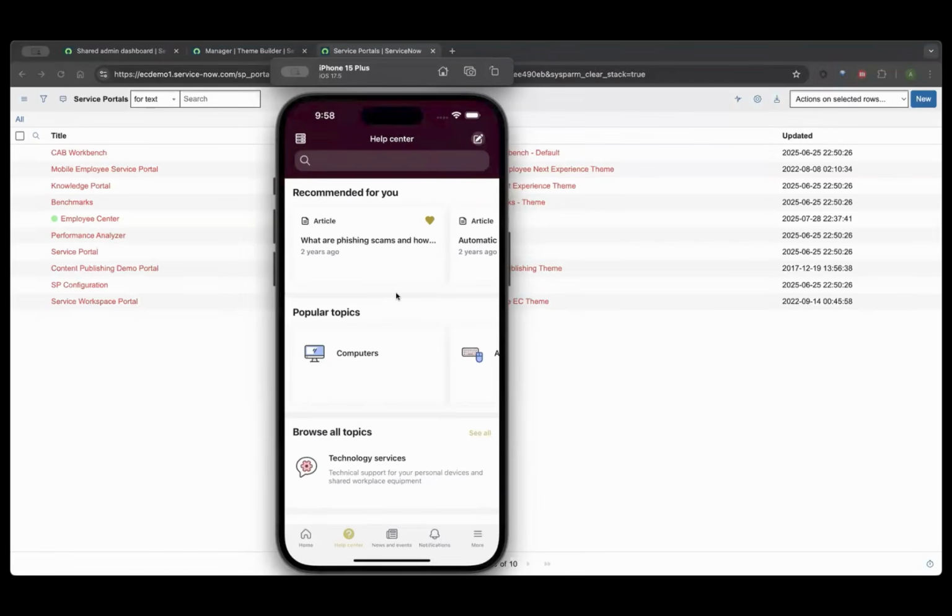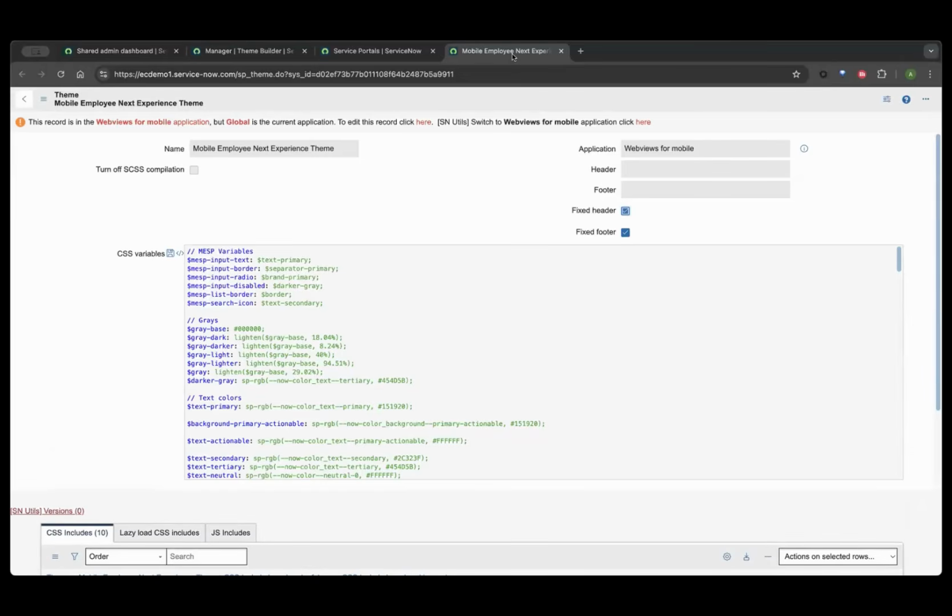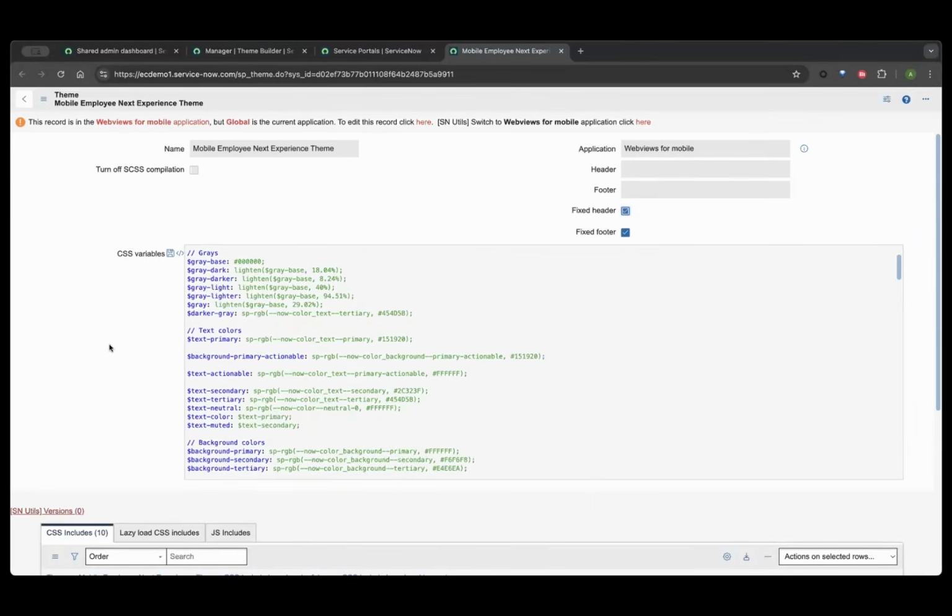I will now come to the MESP theming part. The theming is done on these pages. In the portals, we have the Mobile Employee Next Experience theme. This is a theme that we, as Team Employee Center, ship out of the box, and this is available to everyone. A quick call out here is that this theme cannot be edited. I repeat, this theme cannot be edited, but it can be overridden.